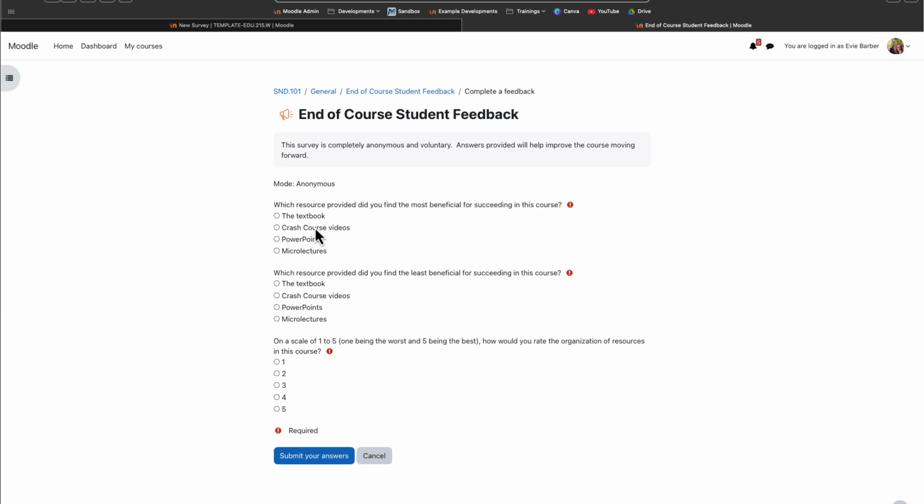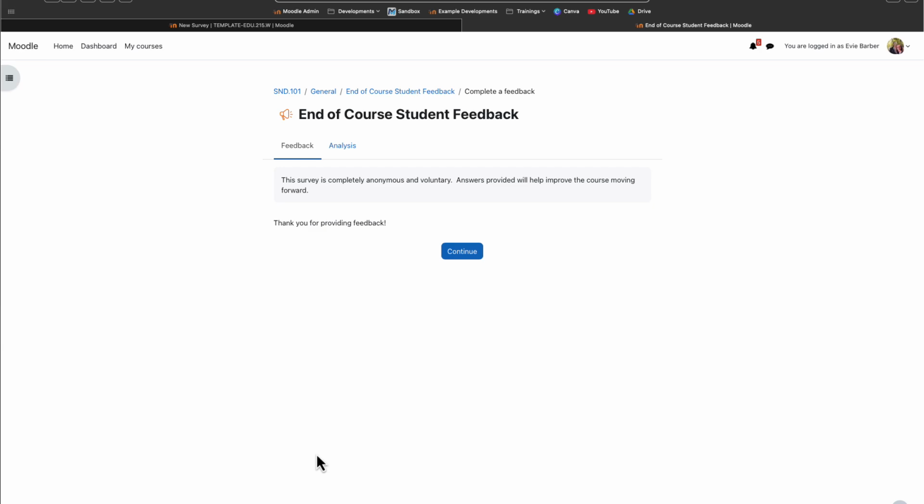Please note that feedback activities can be organized with page breaks or one question per page, and they may have different types of questions compared to this example. This example has all of the questions on one page, and they are all multiple choice. I can click through with my answers for each question, and then click Submit Your Answers to complete the poll.